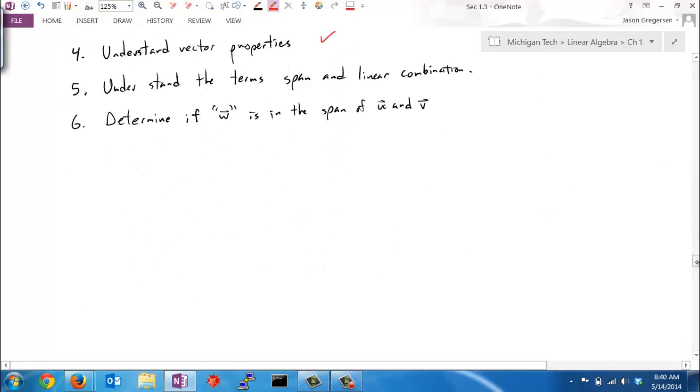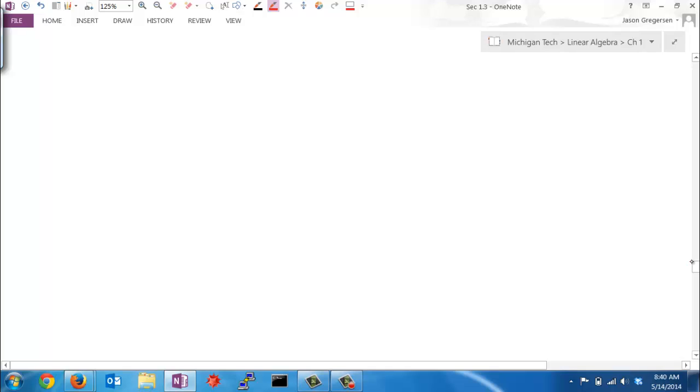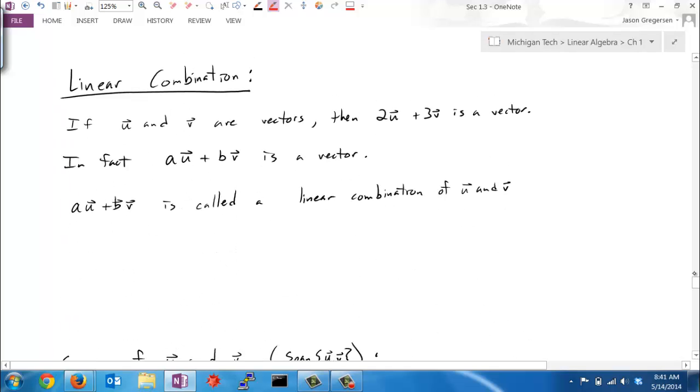So what are these things? They're definitions, so we have to define them. Here are the book definitions. If u and v are vectors, then 2u plus 3v is also a vector. And in fact, any number times u plus any other number times v is also a vector. We can add multiples of vectors together, and we're going to get vectors. And when we do that, the result is a linear combination, a linear combination of 2 vectors, where we add multiples of vectors together.